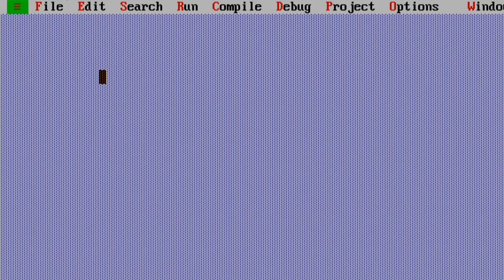Students, observe the screen carefully. This screen is called the C editor screen. Now, what is the definition of editor?